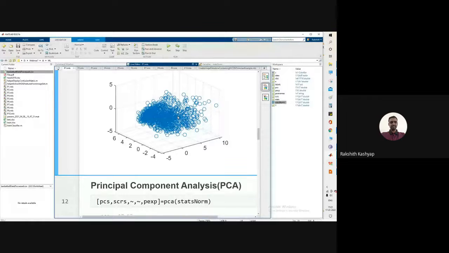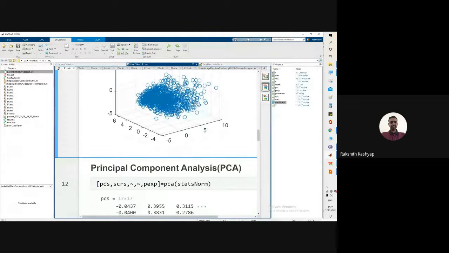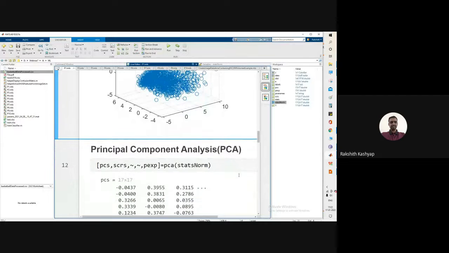Still, here we are not able to visualize the clustering. That is not an issue, because we have one more technique called PCA. So I'm utilizing that.